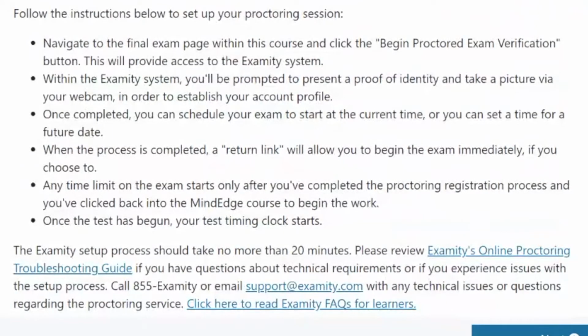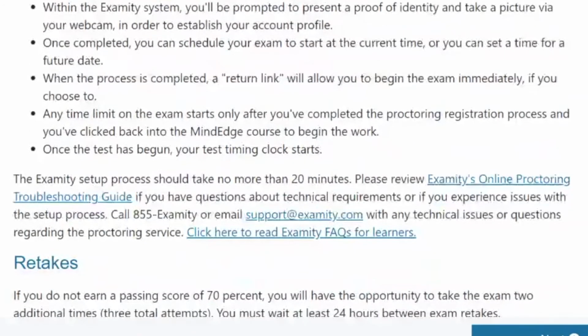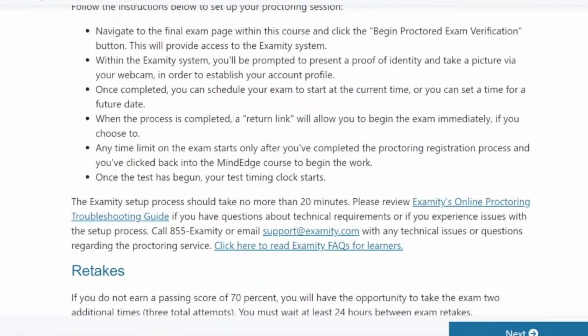Now here it tells you, follow the instructions below to set up your proctoring session. Again, a proctoring session is basically, you must have your video camera and your microphone on at all times. You also will have to present a type of ID and upload it into the system. All this is here, and you can review the online proctoring troubleshooting guide here. If you have any questions, you can send that to an email here. There are frequently asked questions for learners, or you can send us an email at Manhattan College.